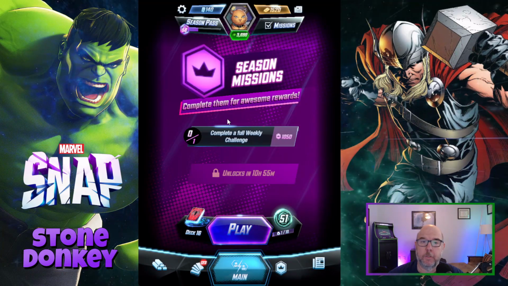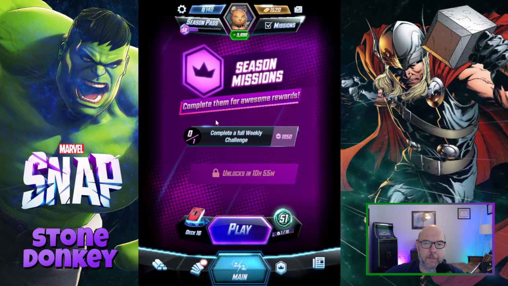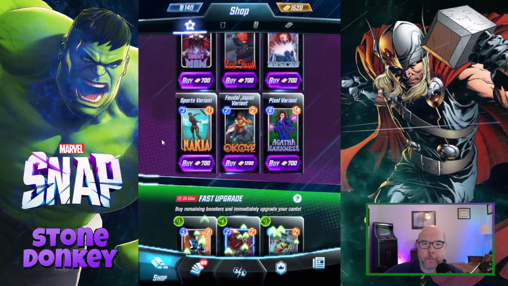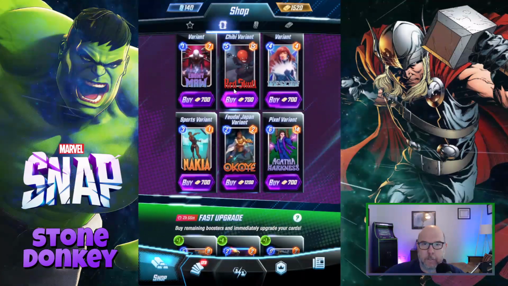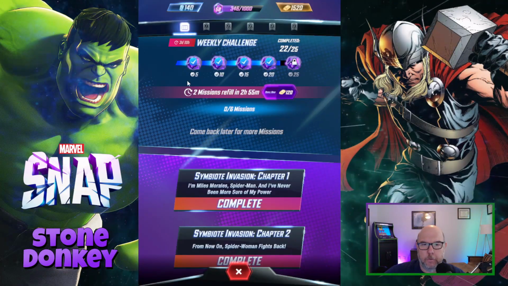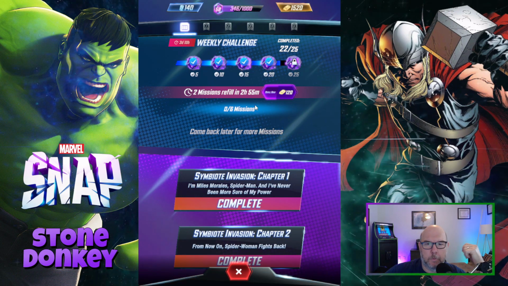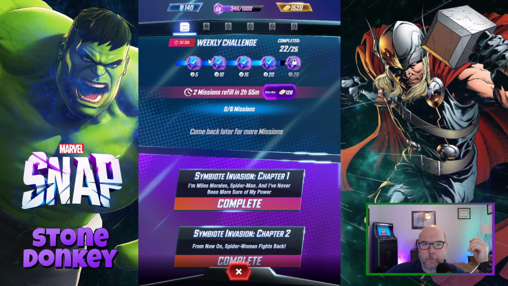All right, hidden feature number 6. So in this case, this isn't really as hidden, but it might not be as apparent to people what it's good for and why you might want to take advantage of it. So when you look at your daily missions, you'll notice there's a refill here. This comes in really handy if maybe you weren't able to play the game for a few days and you're behind on your weekly challenges.